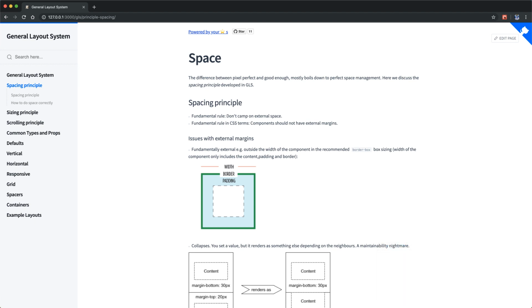One fundamental concept that you should be aware of is how you manage space. Fundamentally, don't camp on external space. And what does that mean in CSS terms? It means that you should not have external margins on components. Well, what are the issues with external margins? Well, fundamentally they are outside the component. That is, in the border box sizing, the margin is outside the width of the component.